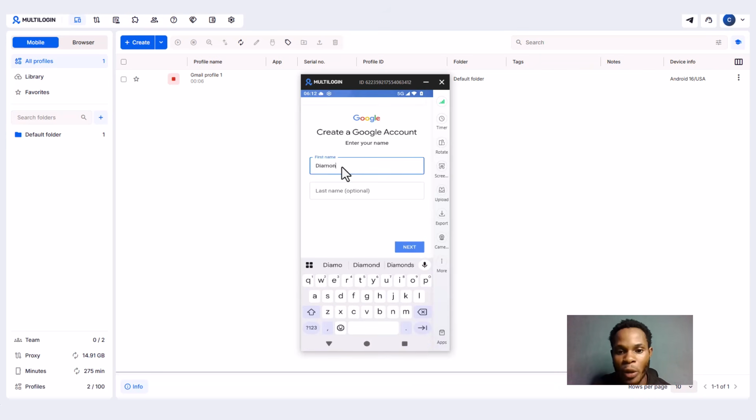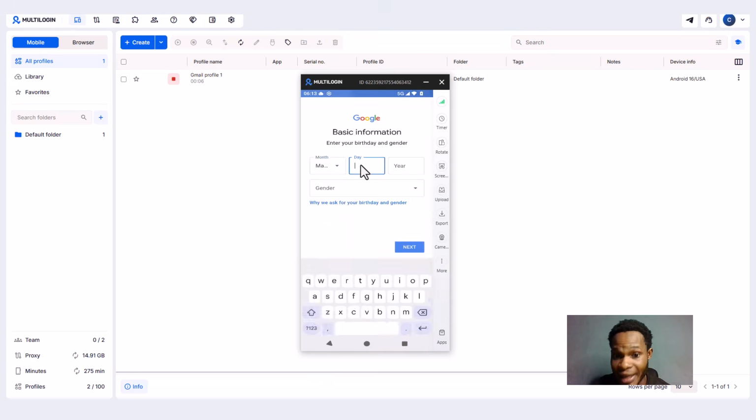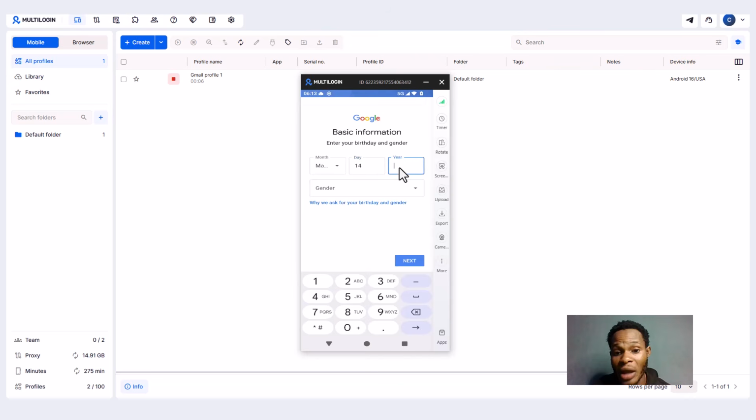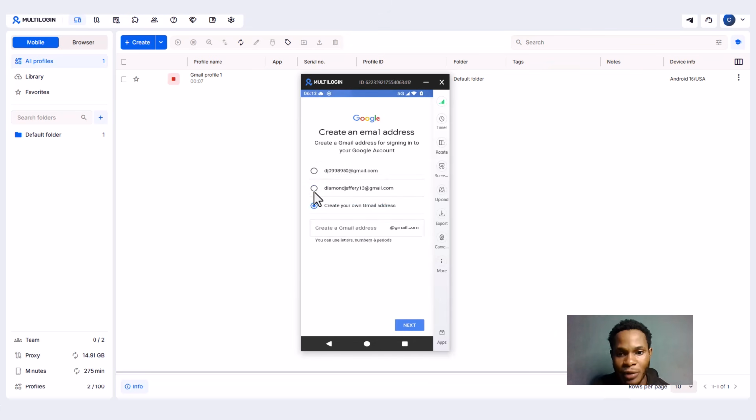First name, I'm going to include my first name. My last name, I'm going to do that really quick, and I'm going to click on next. Now, date of birth, I'm going to select that very quickly, the day and also the year. And for my gender, I'm just going to select that. I'm going to click on next. Right from here, I'm going to select the email address that Google is recommending. I'm going to select one of those and click on proceed.